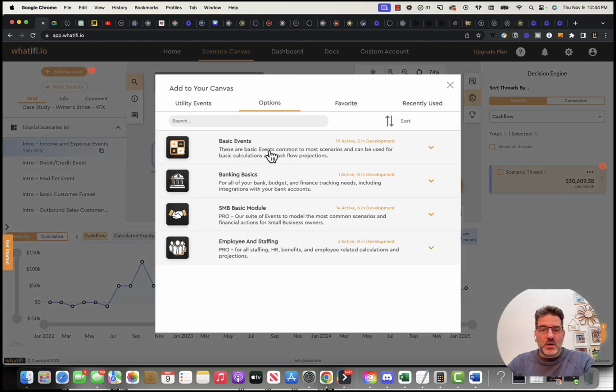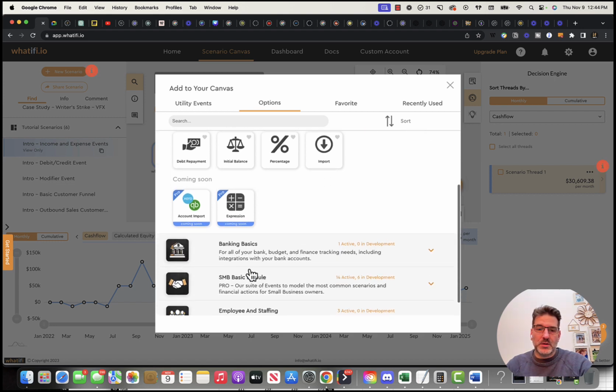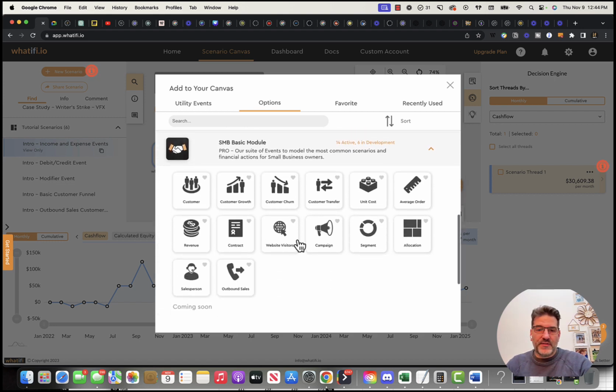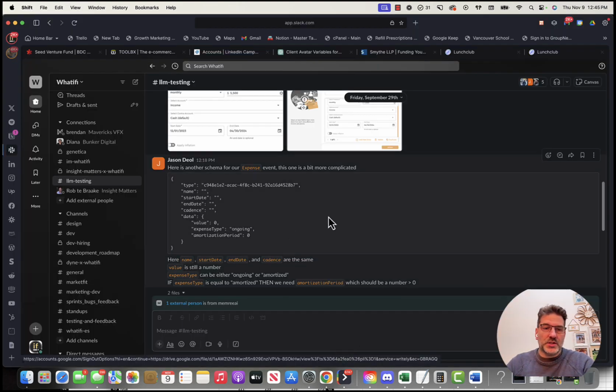And carrying that logic on, we have a whole bunch of other types of events: loans, debt repayments, or maybe we're building customer funnels, so customers and growth and churn and campaigns. And some of these can have a lot of information that goes into them. The information that we need that comes out of this are these JSON blobs.